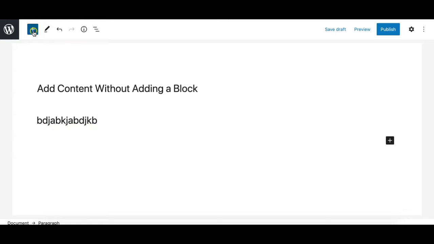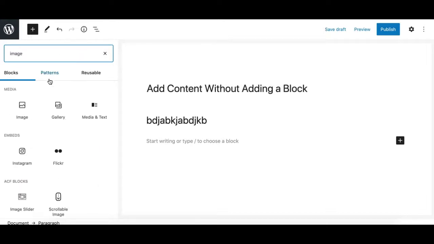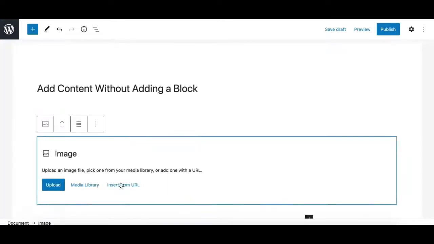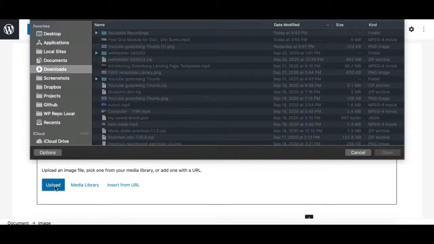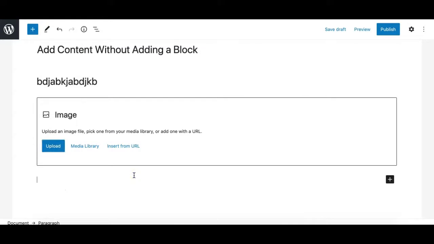Similarly, if I need to add an image, I need to go search for the image block and add an image here, and then choose the image from the media library or upload a new image from my computer. Similarly, whatever type of content I need to add in Gutenberg, the general way is to add a block first and then add its content. But this is not the only way.